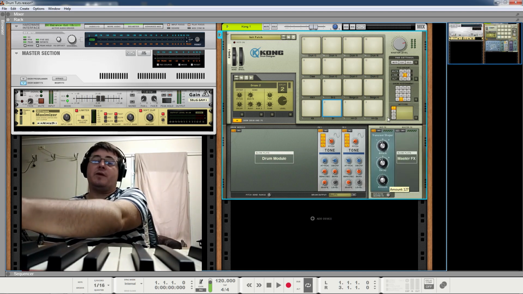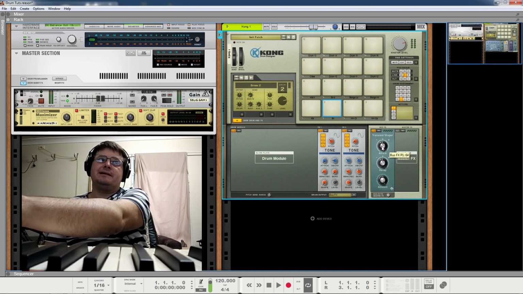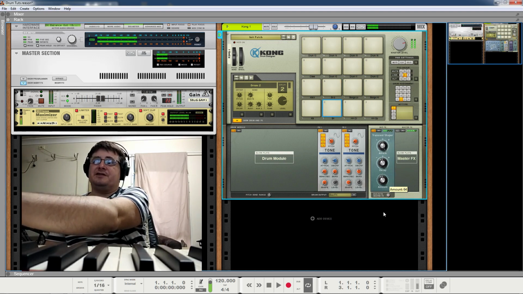Transient designers are a weird thing. They're kind of like a compressor, but kind of not. So go carefully with them. You can make your attack kind of mushy and slow, or you can make it even harder. It's very easy to overdo it with these.